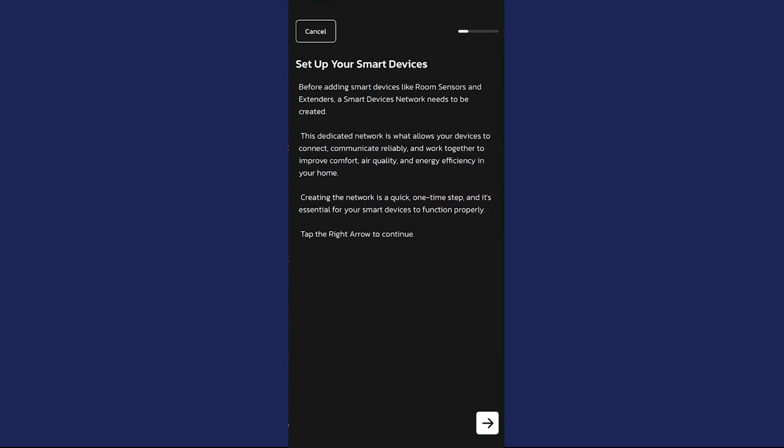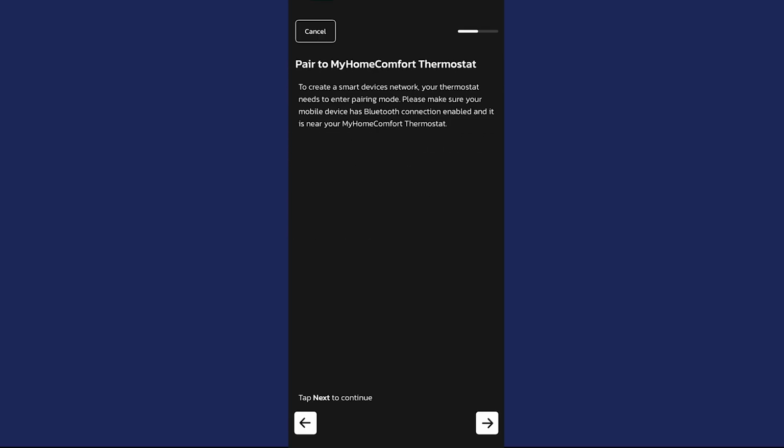This is the only way to add in smart sensors. From the thermostat, you would be prompted to go to your mobile device. So the user will need to have an active account and have their thermostat set already. What we're going to look at is adding a smart device. I've already got one that I'm getting ready to pair. It's just come out of the box.